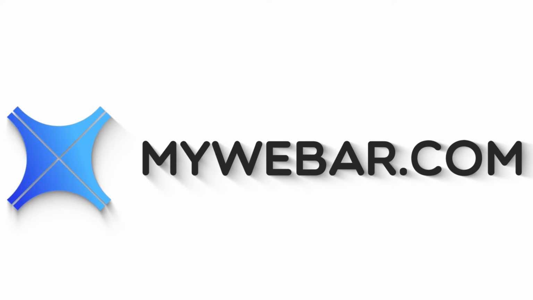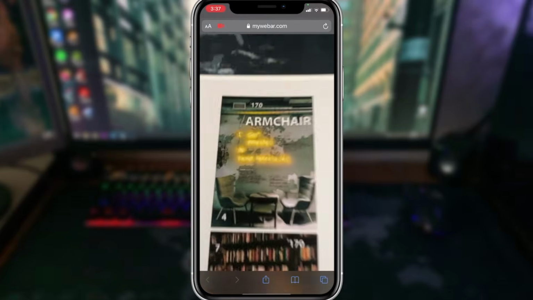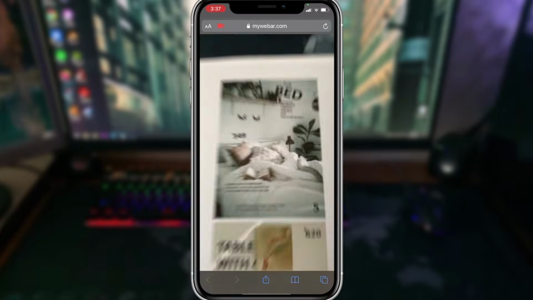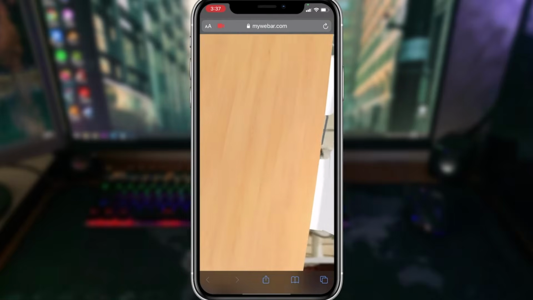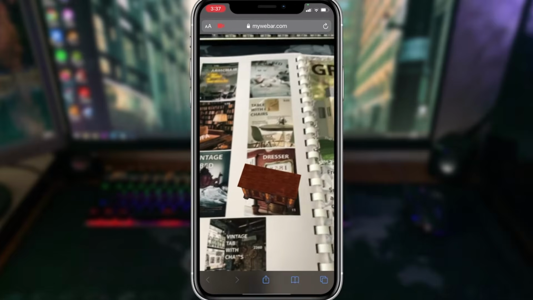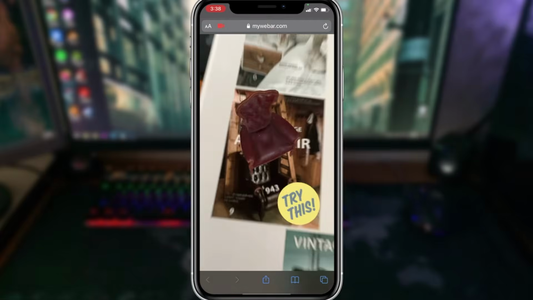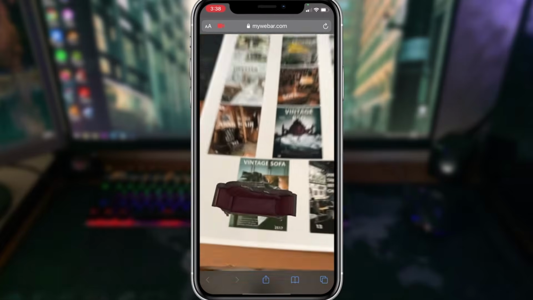Hello everyone! In this video I'm gonna show you how to create multiple augmented reality scenes in one project. By sequentially pointing your camera over each of the images, you will be able to see new models appearing in AR. To create such projects, you need a business or studio plan.